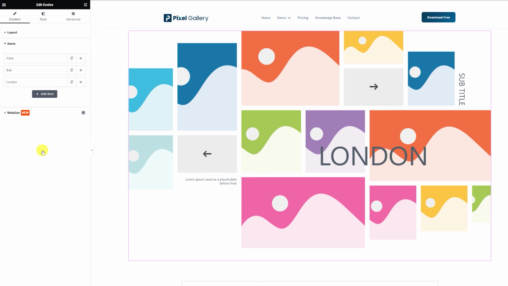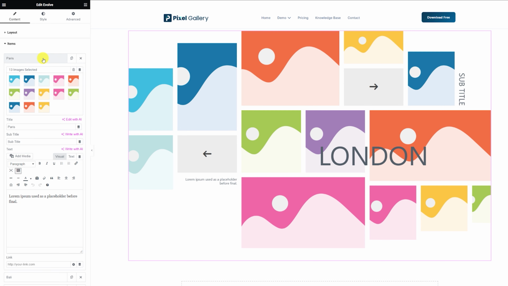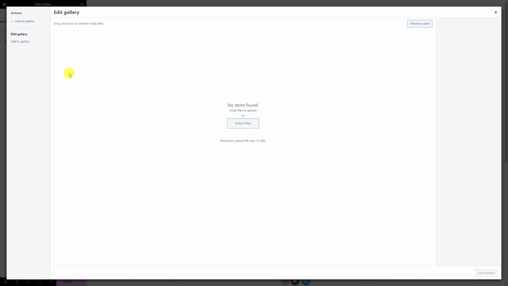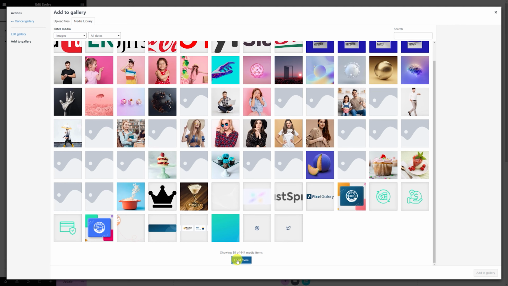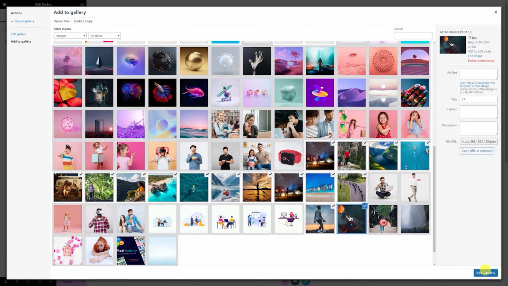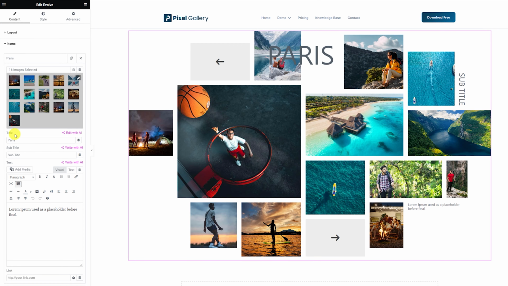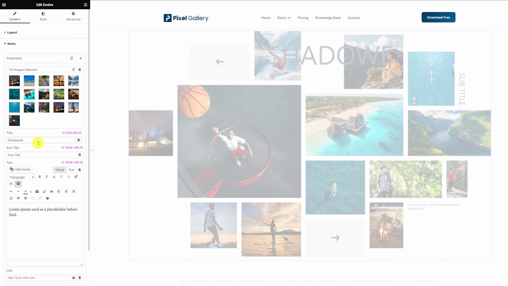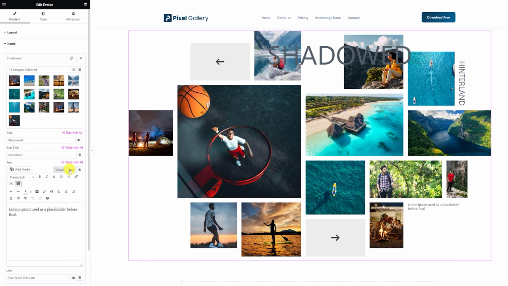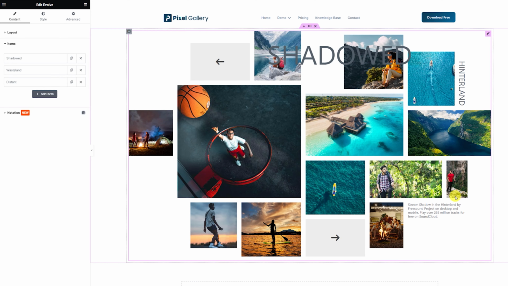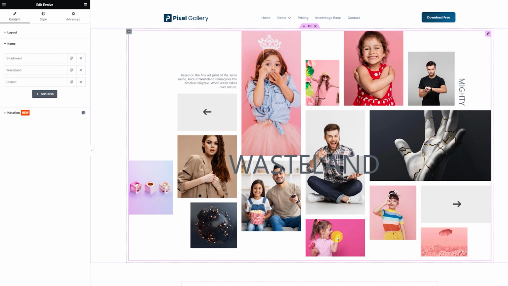Next is the items section where the gallery items are listed. Let's click on an item box to see inside. Each item holds multiple images and that shapes the scattered placement of the gallery interface. Let's choose the images first. After that, you can change the title text, then the subtitle text, and finally the description text. Like that, you should be able to finish customizing the rest of the items easily.